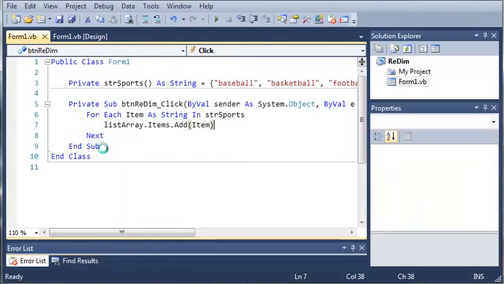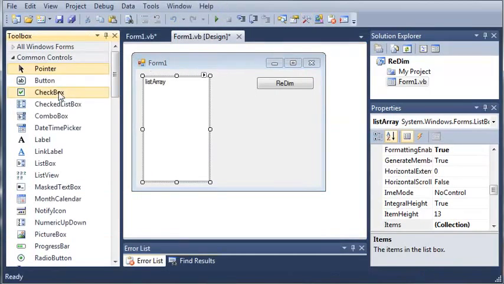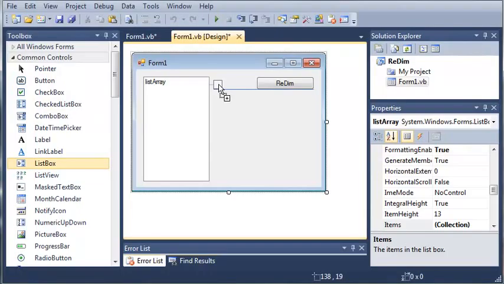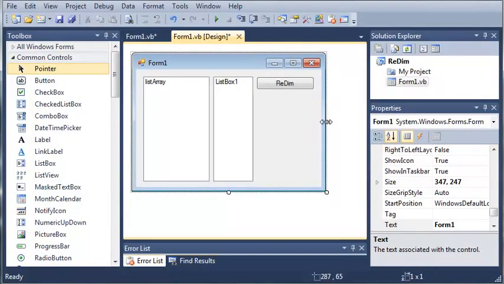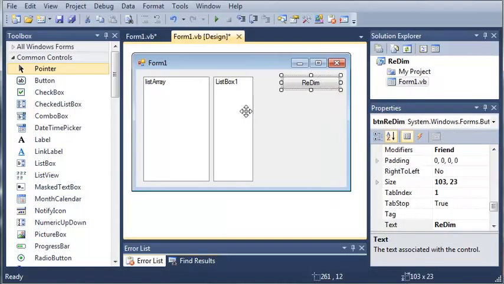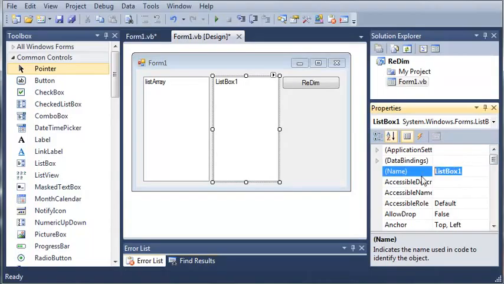So now what we're going to do is we're going to redeclare that. So let's wait for this to load here. Okay, so we'll add another list box. So we'll just come over here to our toolbox, find list box. Okay, so we'll shrink this down some to fit into our form, and let's just make this a little wider. And we'll set the name value of this to list new array.